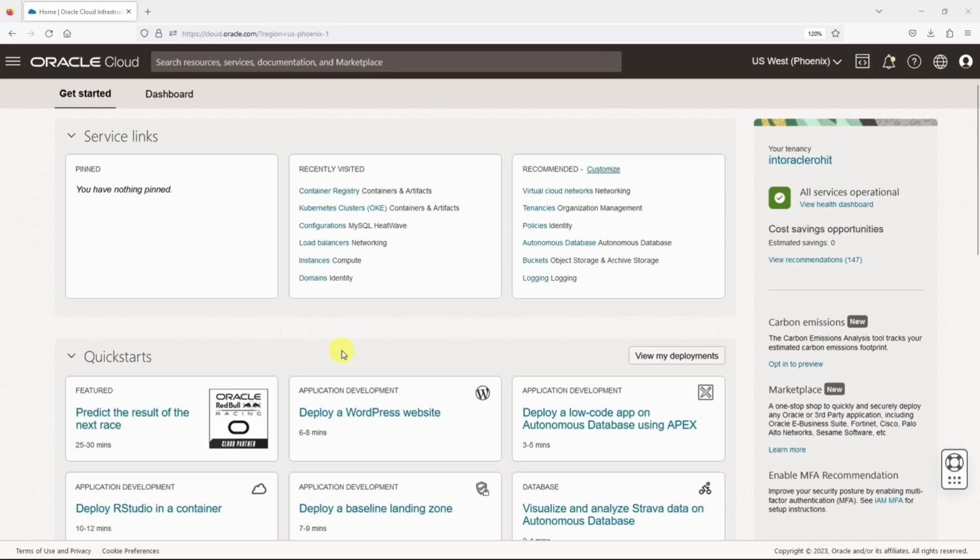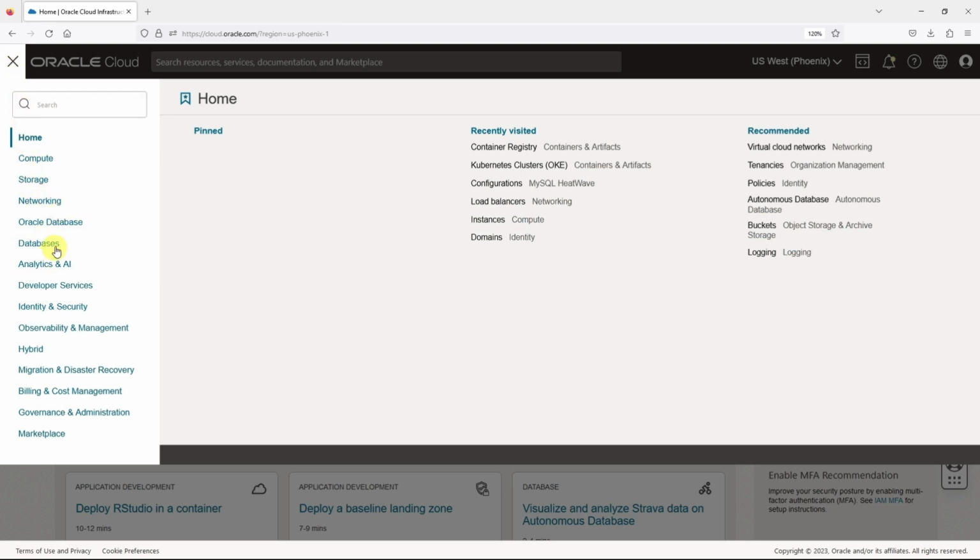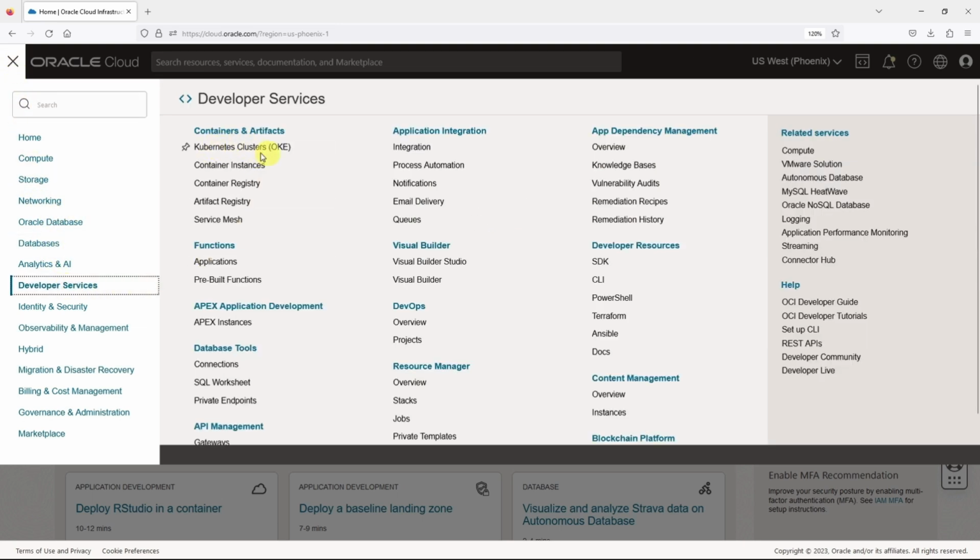Well, I've logged into my OCI console, and before diving into the application, we must ensure that we have an OKE cluster, and in the interest of time, I'll be reusing an existing cluster. I'll go to the Kubernetes cluster service. I'll click on developer services, and within container and artifacts, I'll click on Kubernetes clusters.